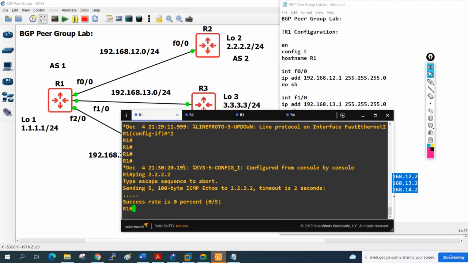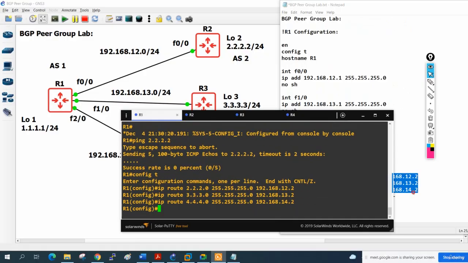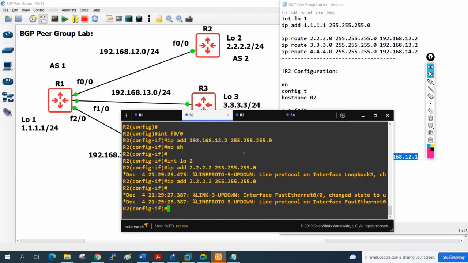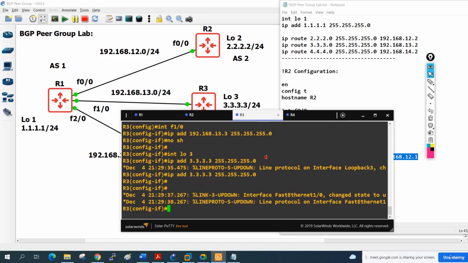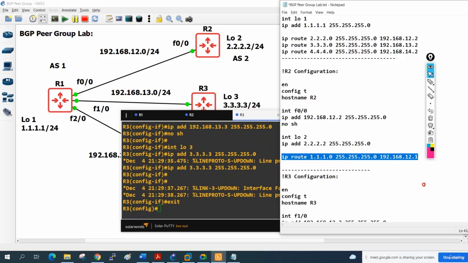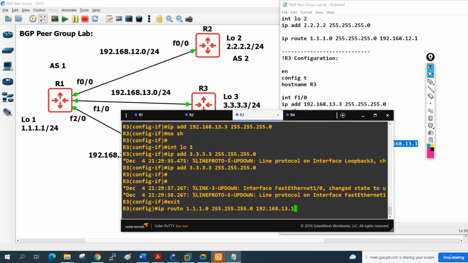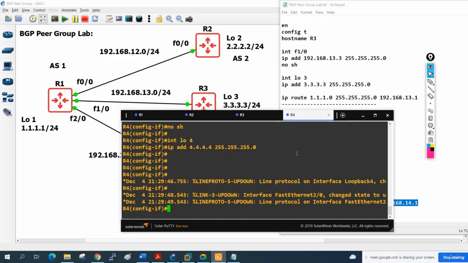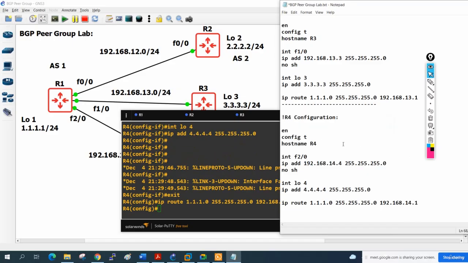So I will go here in the R1, I will go in the global configuration mode, I will paste this default route. This is good. Then I will copy from the R1 and R2 and I will paste in the R2. Now I need to go to R3 and paste the R3 one. So let me go to R3. I will copy from R3 and paste in the R3 this one. Now I need to go to R4. I will copy this. I will paste in the R4. So this is the R4. I will exit this. I will paste here. Okay. So the first thing is finished.